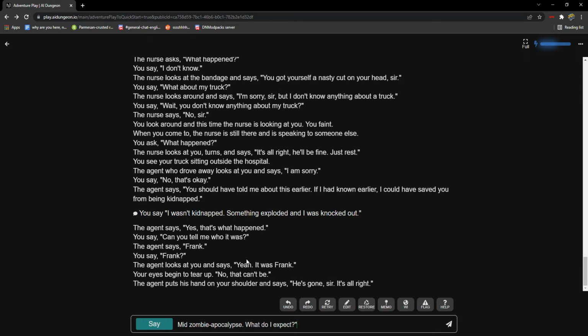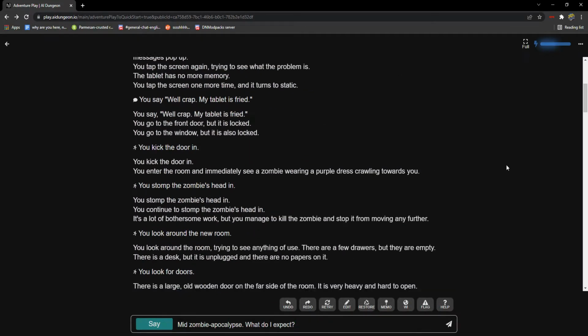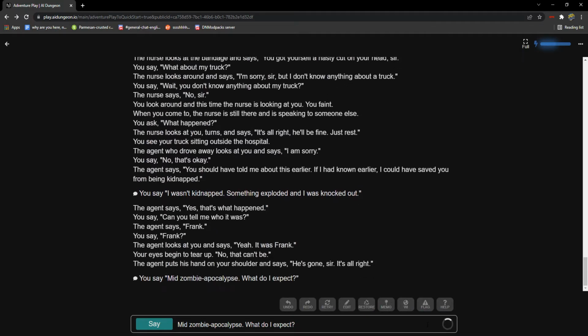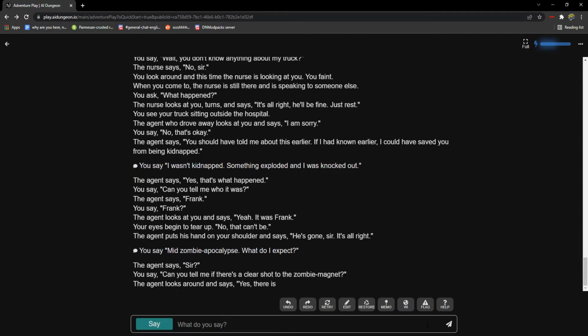I like how there have been no references to the zombie apocalypse so far, except for up to here. You say, "Mid-zombie apocalypse. What do I expect?" The agent says, "Sir, can you say?" Or you say, "Can you tell me if there's a clear shot to the zombie magnet?"